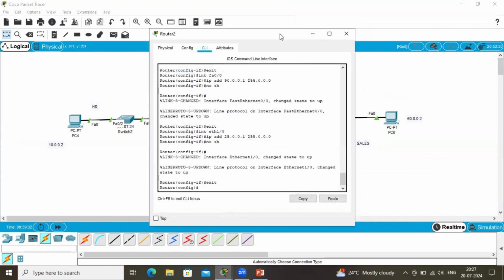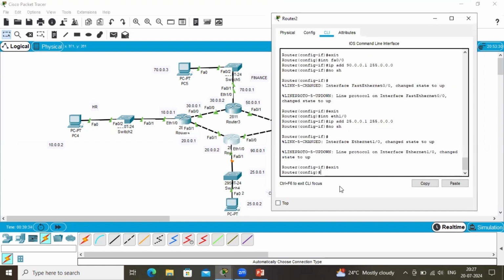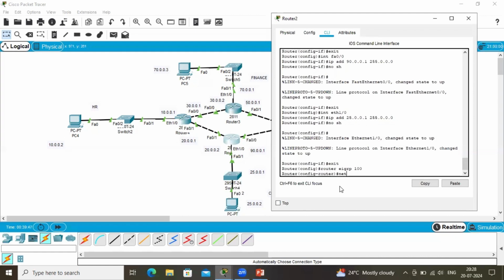So I am done with the basic configuration. Now I need to mention the routing protocol. Here I'm going to use the EIGRP protocol. So I need to mention it as router EIGRP, and the default number I need to mention is 100. Then I need to mention the networks associated with this router. In this router, there are three networks.